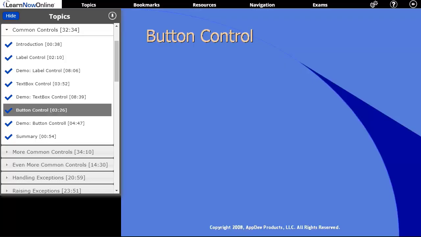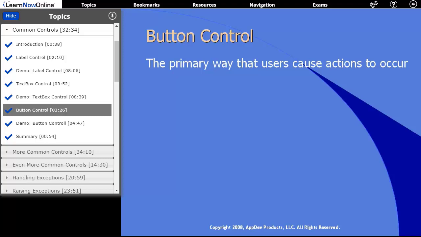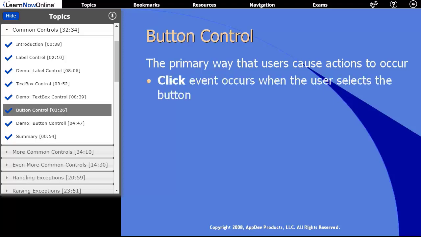So we've looked at label and text box. The third of the controls you're going to use over and over again on every single form is the button. The button control is the primary way that users cause actions to occur. After you set the text of the button, the place you're going to write a lot of code is the click event. The click event occurs when the user selects the button. So you'll put into the click event handler the code you want to execute when the user clicks the button.